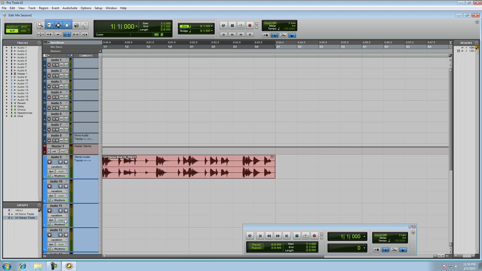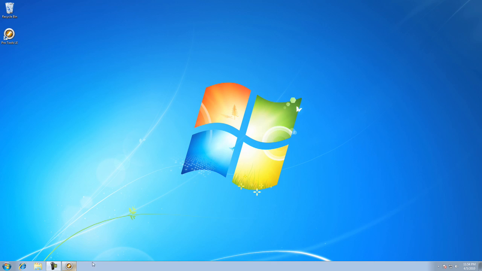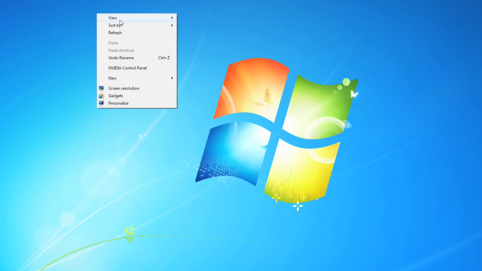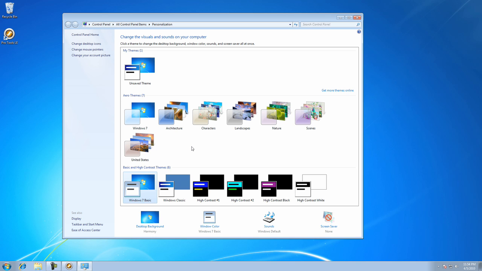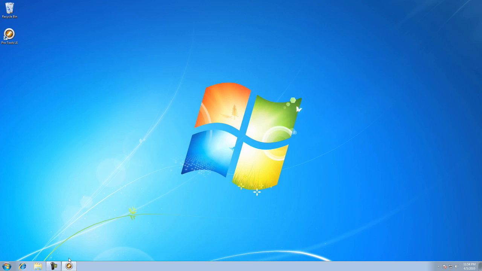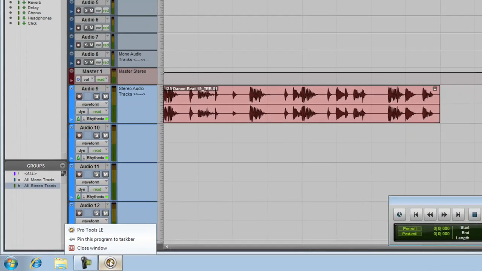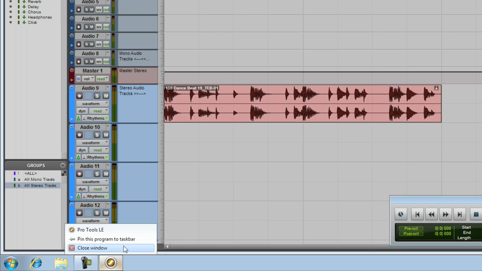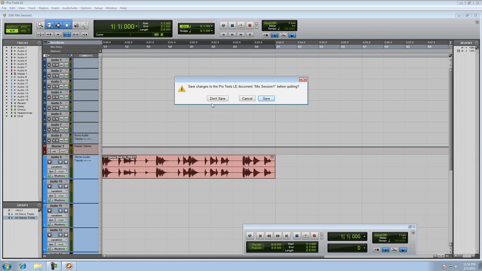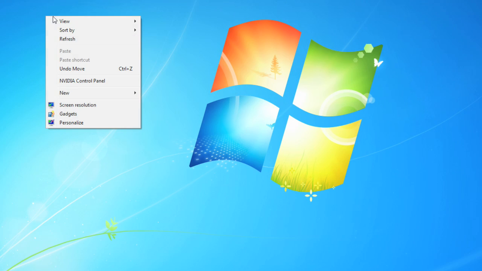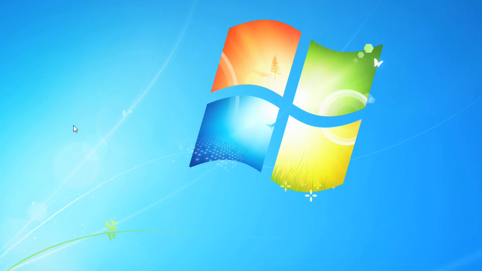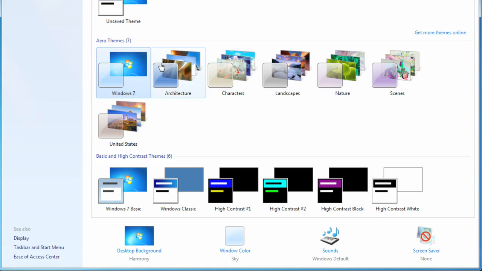If we minimize Pro Tools just for a second, we can right-click on the desktop and take a look at the visuals for your computer. You can see that the Windows 7 basic theme has been selected. If we go back to Pro Tools and exit the application, the Aero graphics system will be automatically turned back on. Nice. We can right-click, choose Personalize, and you can see that the Windows 7 Aero theme is now active.